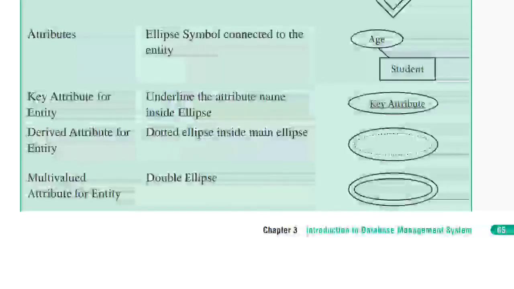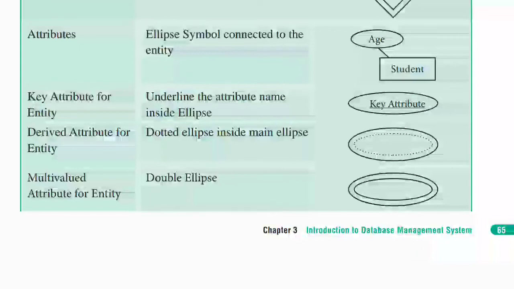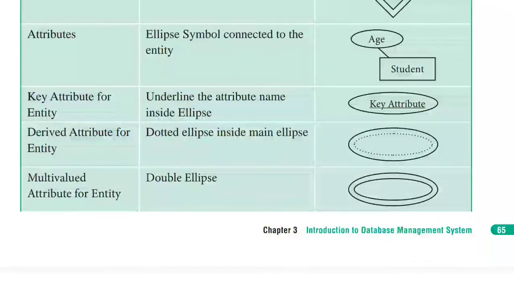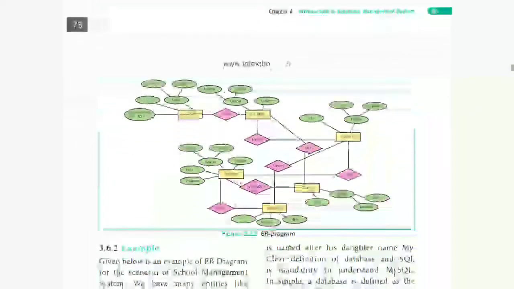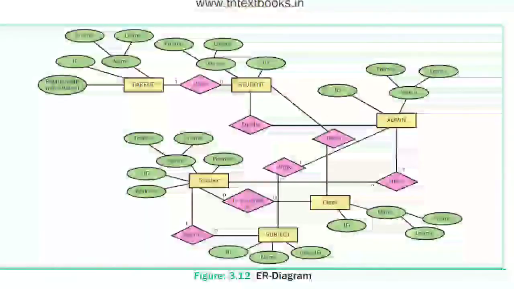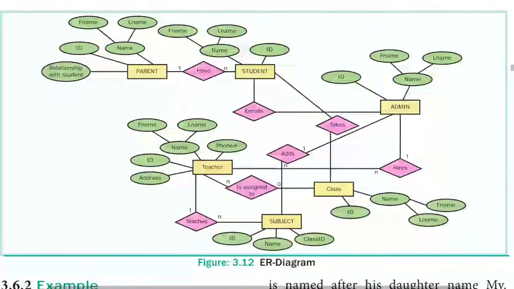Next is multi-valued attributes, which means, as in the previous topic we have seen, a student can get multiple degrees. Multi-valued attributes can be denoted by a double lined ellipse shape. By this representation method, you can draw any type of database. You can create any kind of database in a pictorial way.